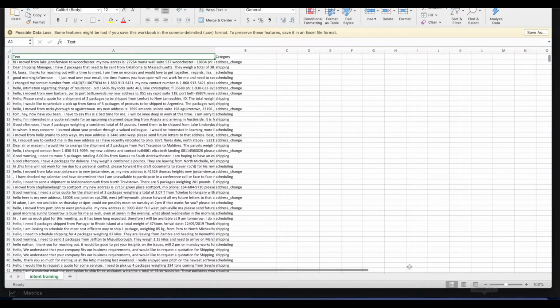So here I have some emails on the left-hand side that are labeled in the second column, and it's the top 3 categories that this contact center sees most often. So address change, shipping, and scheduling. So email text and labels here. Now I'm going to go ahead and configure a classification model in 3 steps using this data.